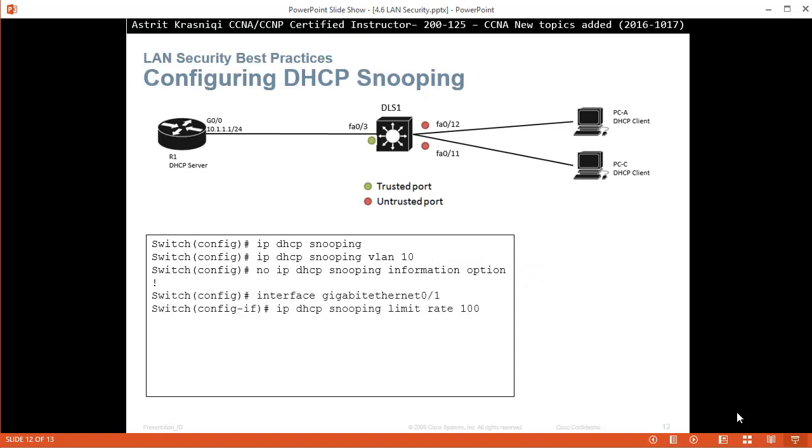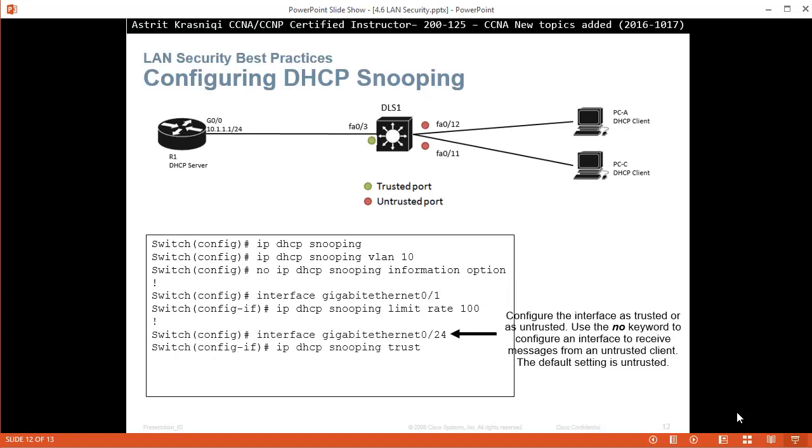Then we need to, for example, limit how many DHCP messages come in from the PC. By default, there's no limit, and we can limit a range from 1 to 2048. This is how many packets per second are coming from the clients. When we enable DHCP snooping, one of the interfaces has to be trusted, and the trusted interface is going to allow the DHCP offers and DHCP acknowledgements. So for example, the DHCP offers will be allowed to come in this port, DHCP acknowledgement will be allowed in this port.